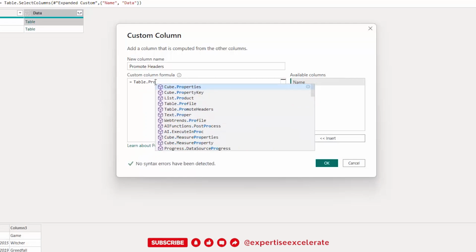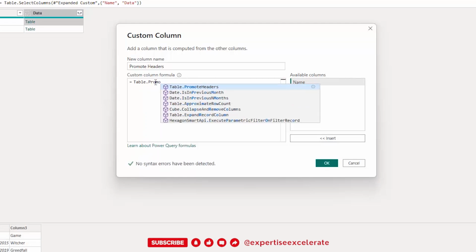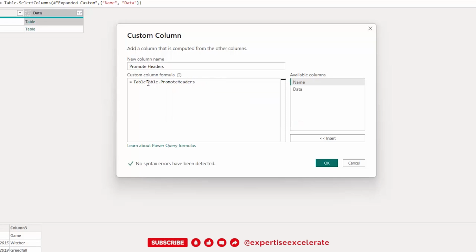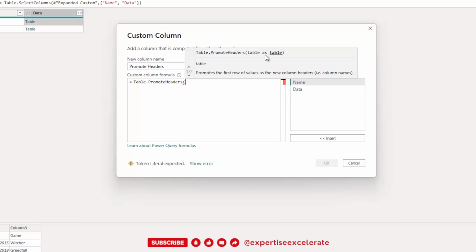And there is a function in M code, which is simply Table.PromoteHeaders, there it is. So you can just use this, click on it. Table.PromoteHeaders. And then we do the same as with Excel.Workbook, we just put in parentheses. And you can see here, it actually needs a table.